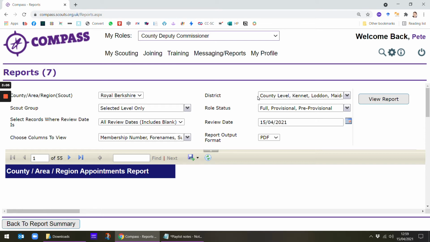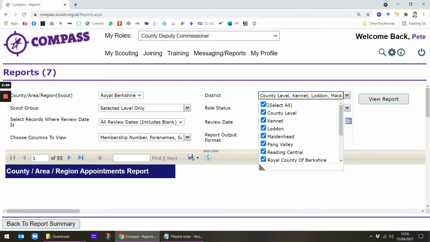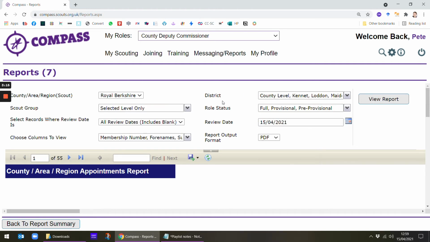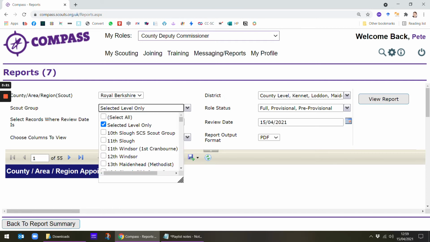So if you're running this at a county level, you'll see the options for different districts, and you might want to choose either individual ones or select all, as I've got selected there. If you're running this at a district level, you won't see the district option, but you will still see the group option here. And it defaults to selected level only, which would mean that you'd only get district level roles coming out of it. So you always want, well, you probably always want to use select all.